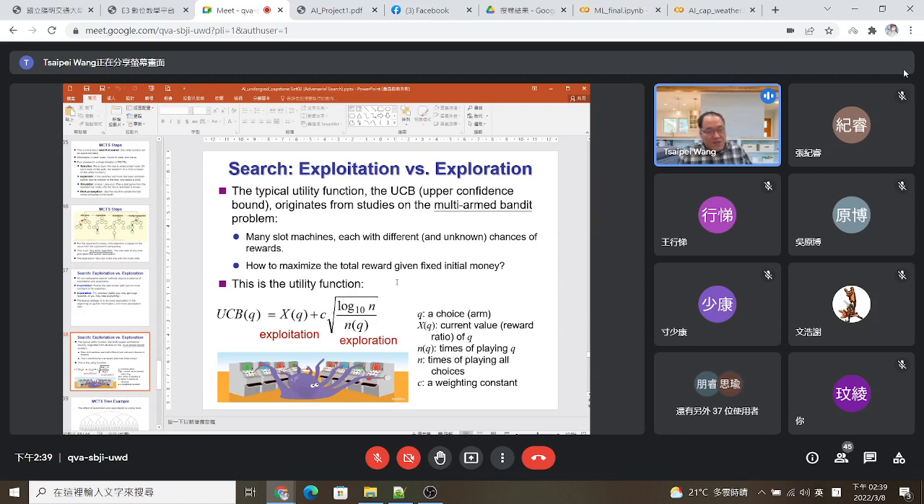This function has two terms. One is called the exploitation term, which is the current value or the current reward ratio from the previous trials from that node, that machine. The other term is the exploration term, which favors nodes or machines that have fewer trials previously.